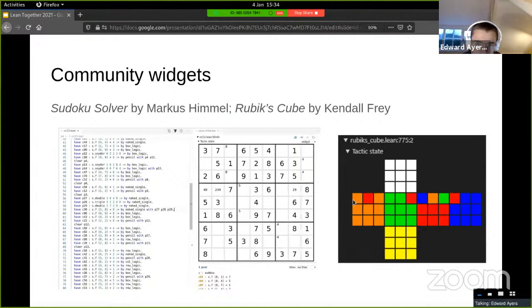Okay, and then another cool thing is that people have started building stuff with it. So here we can see a Sudoku solver built by Marcus Himmel. On the left, you can see the gnarly tactics that are being used to solve the Sudoku. And then on the right, you get a visual representation of it, including things like, I guess these are possible, some kind of constraint satisfaction thing going on there.